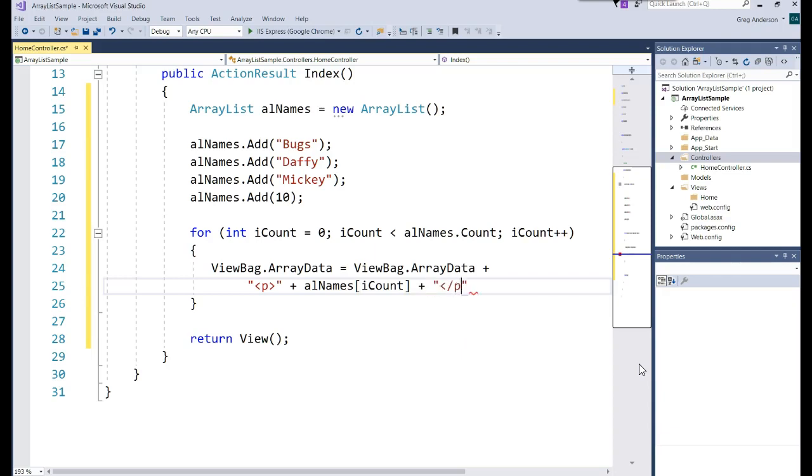closing p tag and we have now built a dynamic list of information that has a p tag, content of the array in position 0, 1, 2, and 3. And we write it to a p tag and send it to the output.